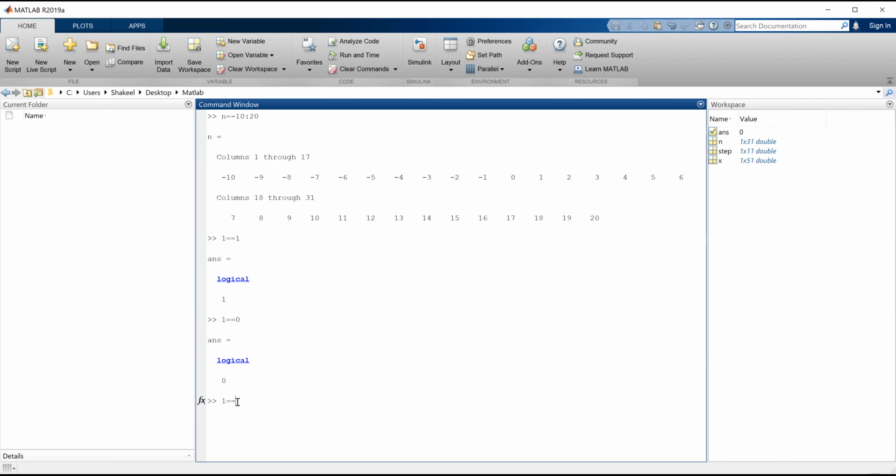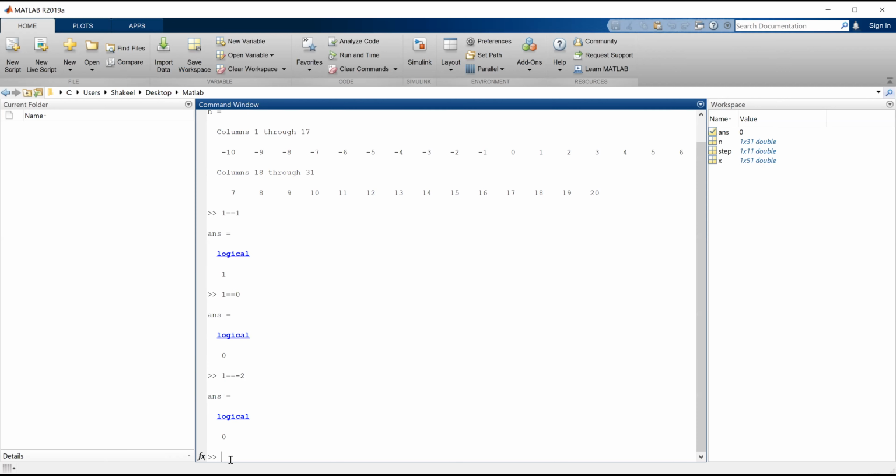Same way we can say 1 is equal to -2. As this statement is false, Matlab will say this is a false statement by answering 0. Same way we can say 1 is greater than 0. This is true, so Matlab will say 1. Same way we can say 1 is greater or equal to 0. This is again true, so Matlab will say 1. So these are the comparison operators in Matlab.